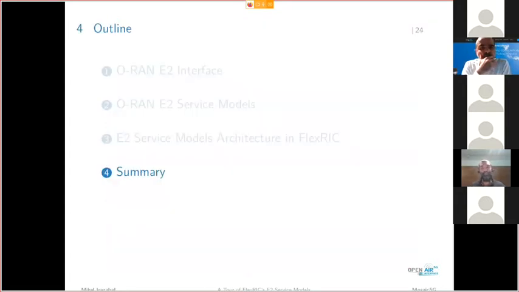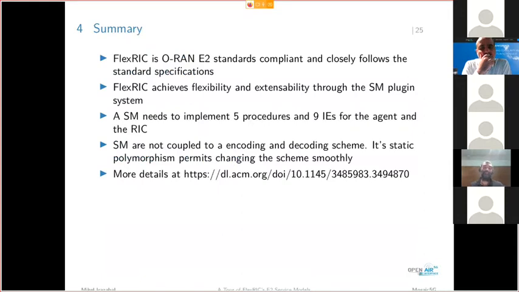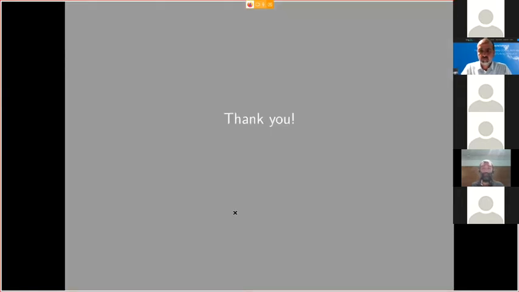As a summary of what I talked about, FlexRIC is O-RAN E2 standards compliant, and we closely follow the standard specification. FlexRIC achieves flexibility and extensibility through the service model plugin system. A service model needs to implement the 5 procedures and the 9 information elements for the agent and the RIC. Service models are not coupled to the encoding and decoding scheme. It's static polymorphism, which permits changing the scheme smoothly. You can find more details in a paper that we published together at Eurecom. So thank you very much. This was part of the presentation.